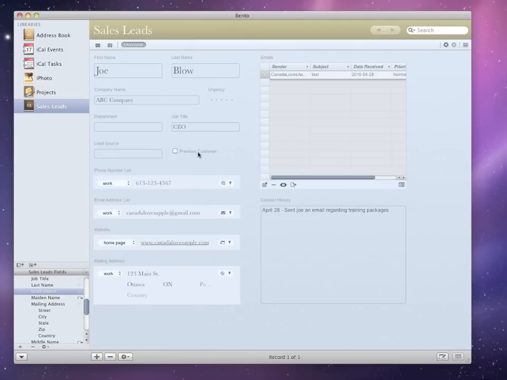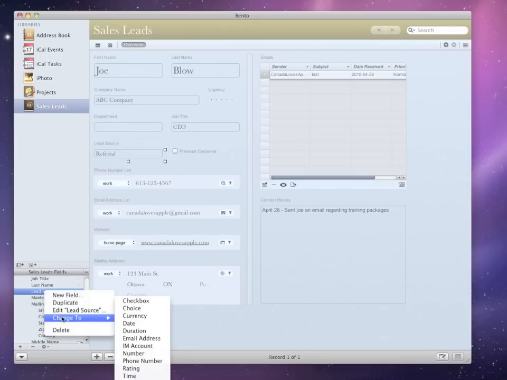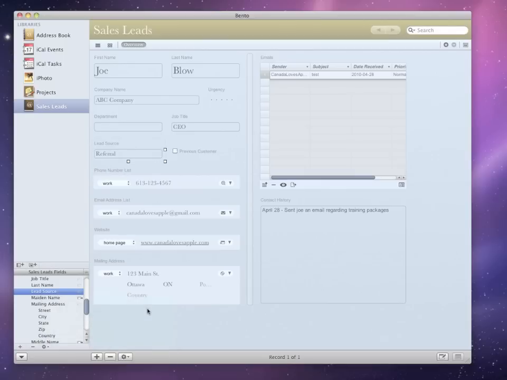Now let's say you already have some lists. You can import them directly into Bento. For example, here with lead source, well, right now we have it as a text field. So let's say Joe Blow, I found his name from a referral. I have to manually enter that. But we can customize this template and make it a little bit more functional. So if we go down here into the sales leads fields, I'm going to right click on lead source. I'm going to go change to choice. And then we're going to go edit field.